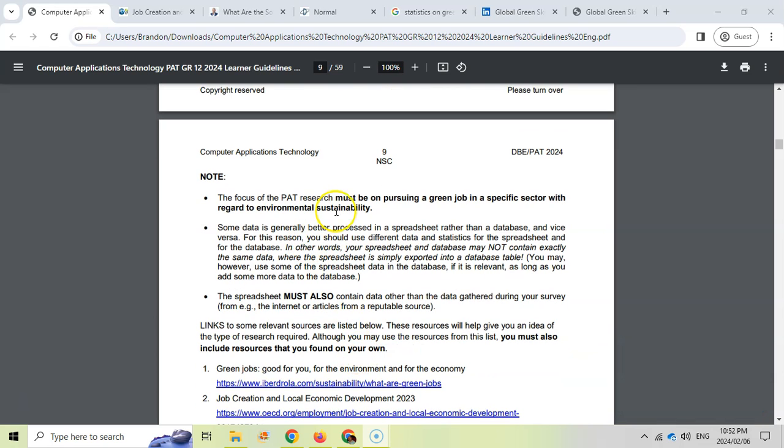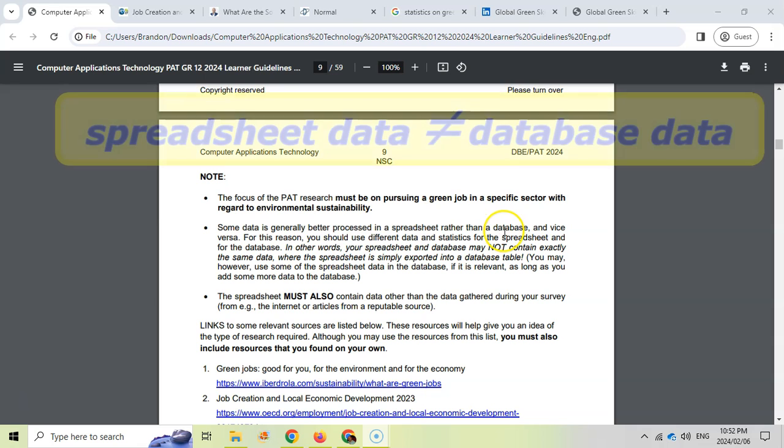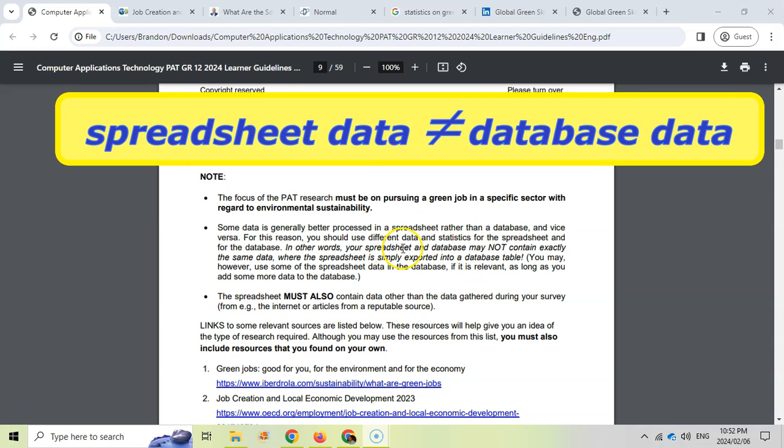Now, they talk about the focus must be on pursuing a green job in a specific sector with regard to environment and sustainability. So don't go into multiple sectors, keep to one. And I really want to emphasize this part here. You're going to use a spreadsheet and a database, but they're not going to be the same set of data. So maybe you are going to do a survey. You're going to take that data from the survey and put it into a spreadsheet. That'll be great. But then you can't just simply take that data again and export it to a database and then just do the similar statistics in a database.